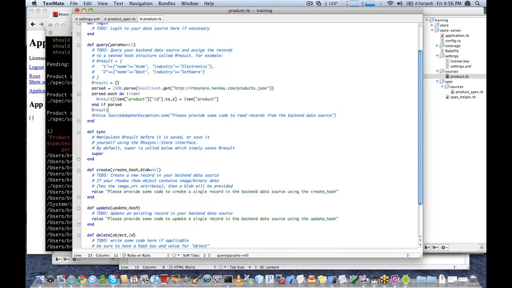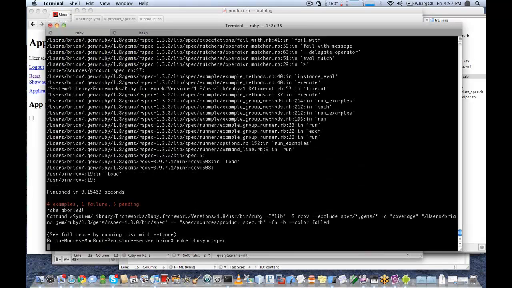Now this is not required, but I like to put this in my source adapter just to explicitly show that I'm returning this @result variable. But actually what RhoSync will do is if a result is defined in your source adapter, it will use that. Okay. So now I'll go ahead and try running this again.